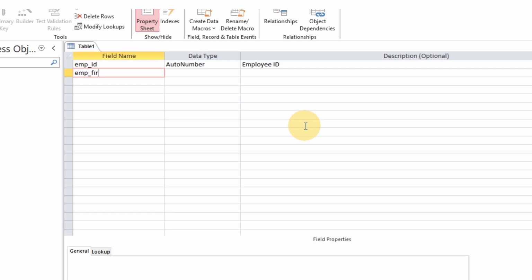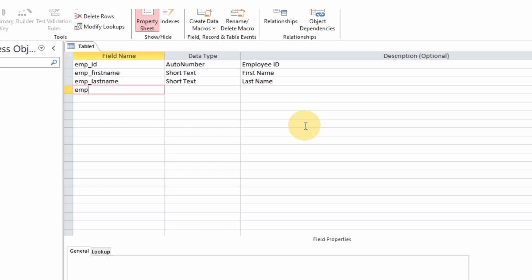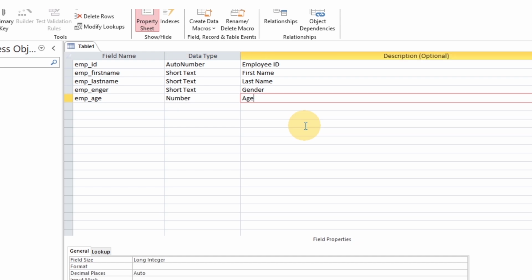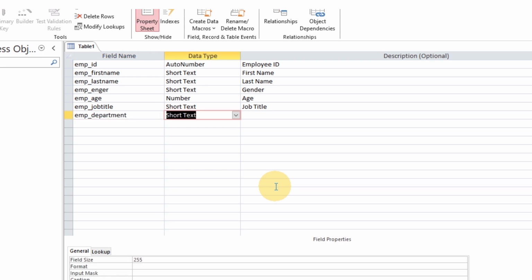The ID field must contain a primary key which we will assign later along with AutoNumber as data type due to a unique identifier with AutoNumber increment. Employee fields will include the ID, first name, last name, gender, age, job title, and department.